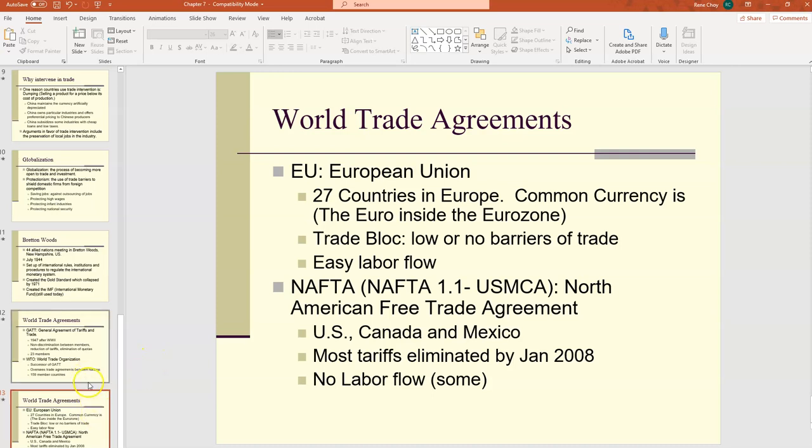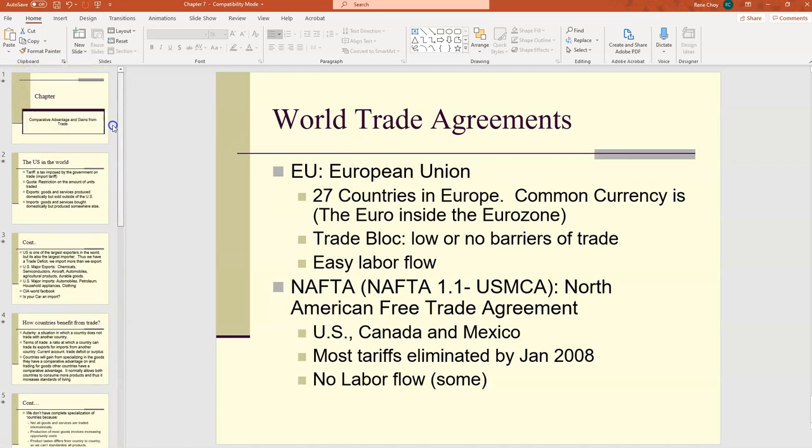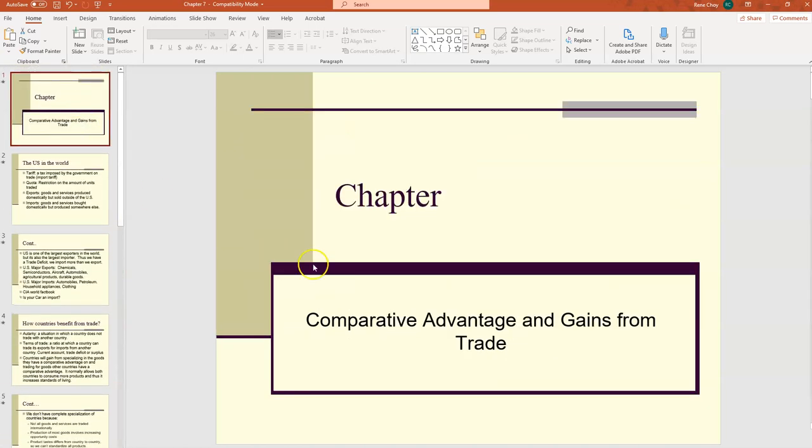All right. So this was a chapter. I hope you liked this chapter. I definitely enjoyed it. This was a chapter on comparative advantages and gains from trade.